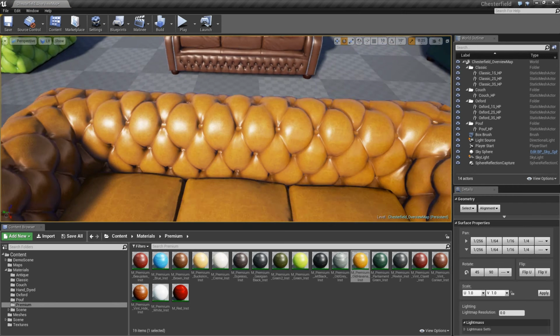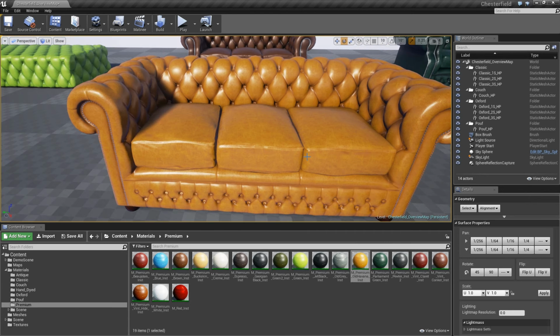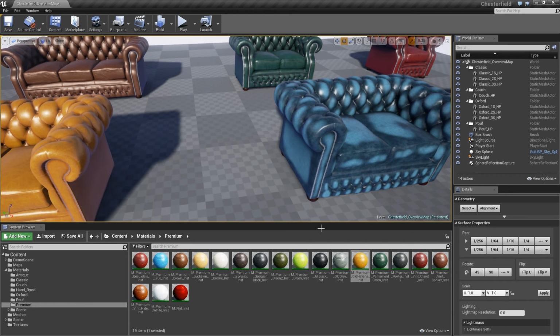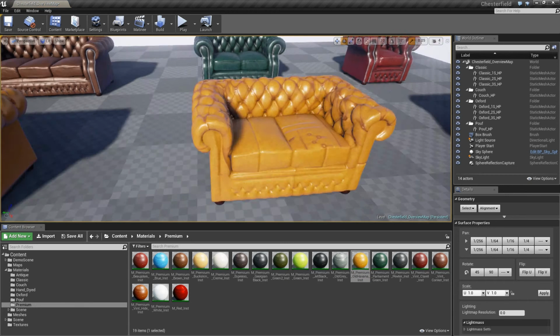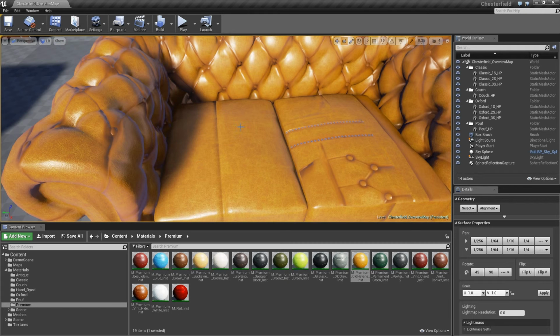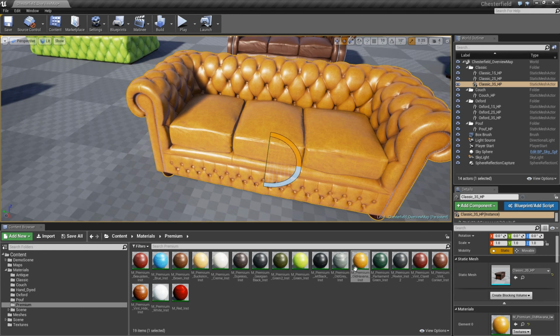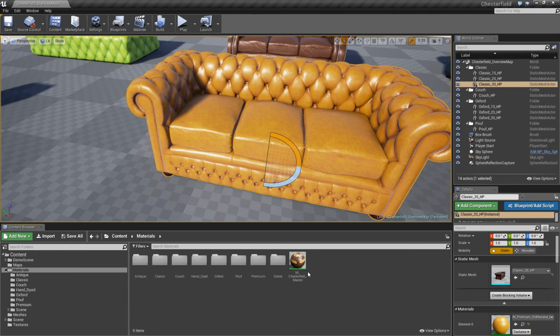And I could show you this material is only set up for this model, with the normal map, the ambient occlusion, and the mask for this model. If I go to this one, for example, you will see the mask is not for this one. Okay, so let's go back here and take a look at that in detail.